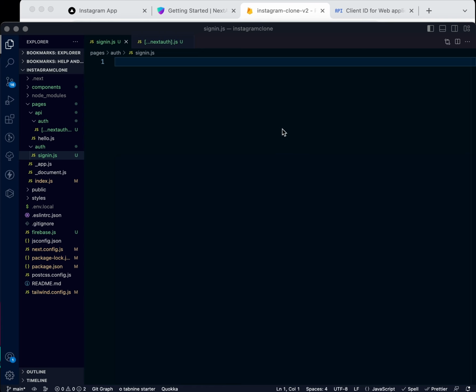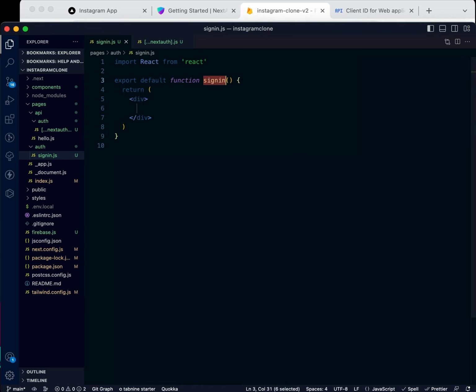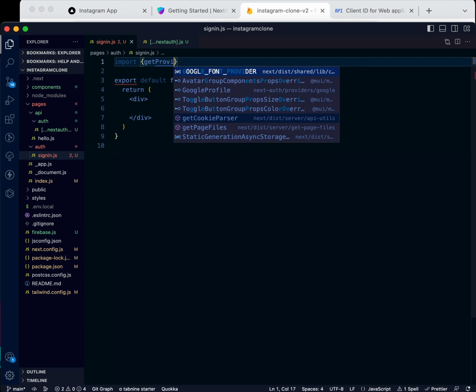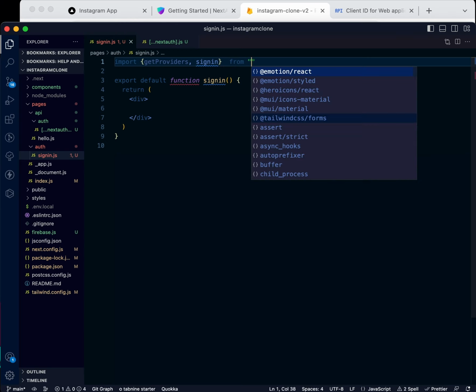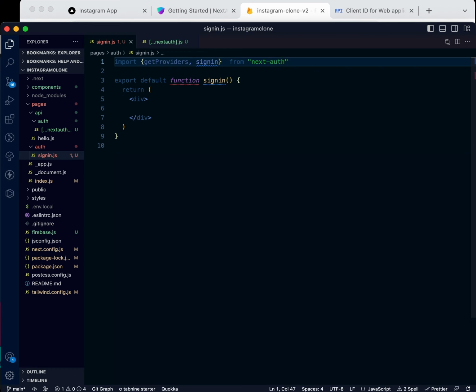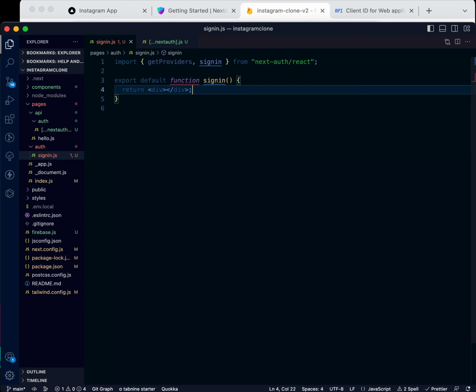Going back to our sign-in page now. So we're going to say RFC signin, and we're going to remove this React here because we don't need it. So we're going to import some things. We're going to import getProviders and signIn from next-auth/react. And this signIn, the I is a capital letter. Sorry, I is a capital letter. Then we're also going to import our header.